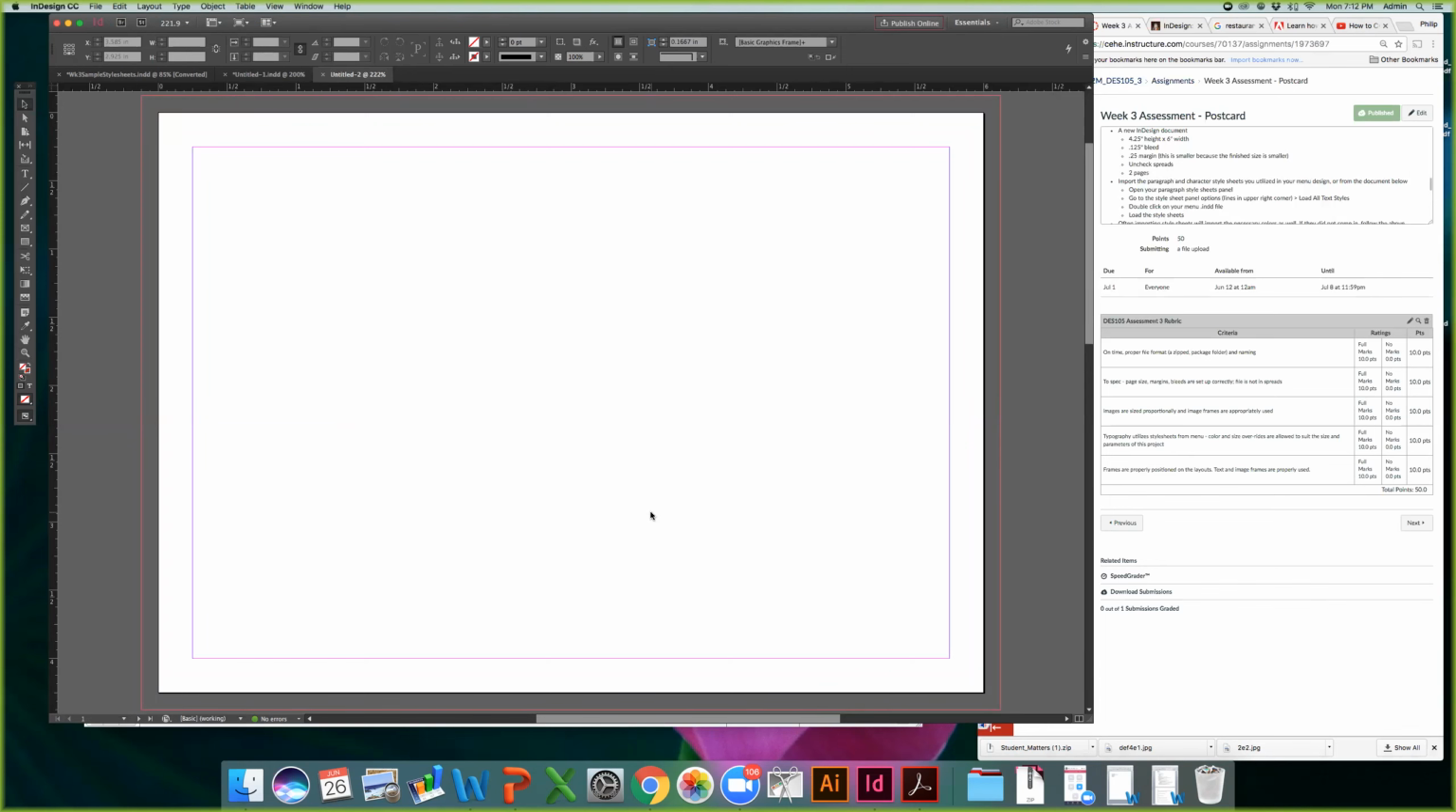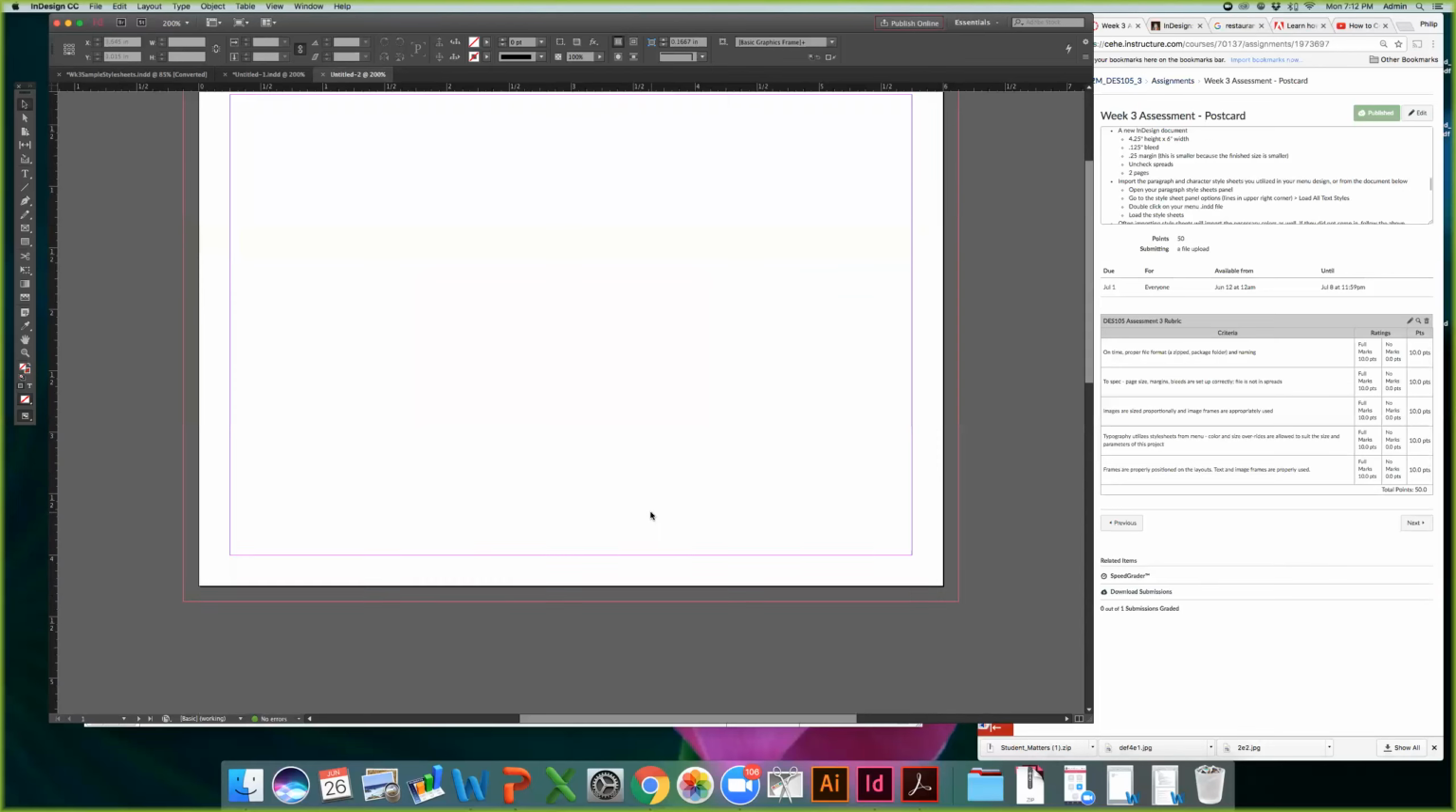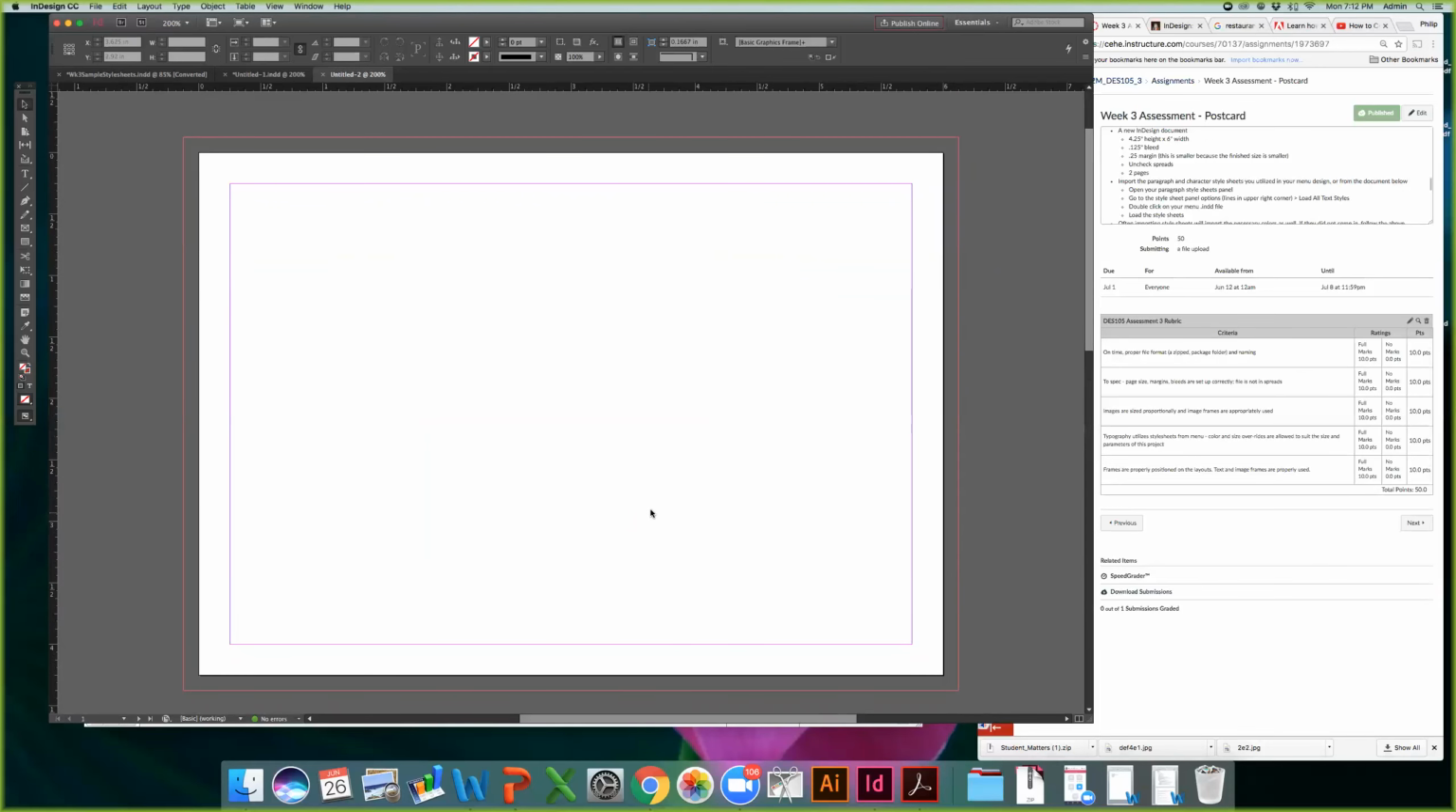Okay, so here is the postcard document. Here's my second page. So 2 pages, they're not spread, so that's good. Now we have to talk about importing the paragraph and character styles that you used in your menu design during week 2. Again, if you did not use paragraph or character styles, you will need to use them this week. You will be graded on them.